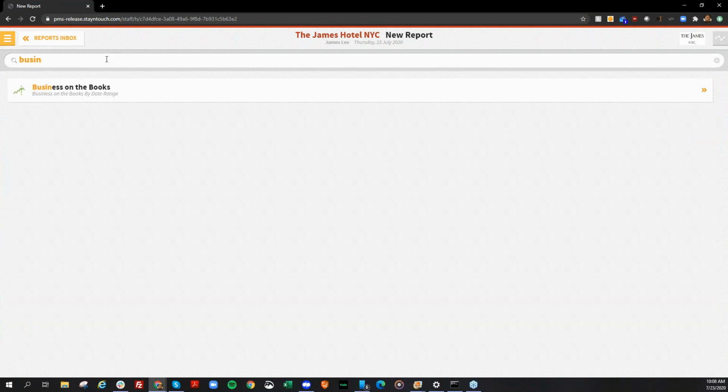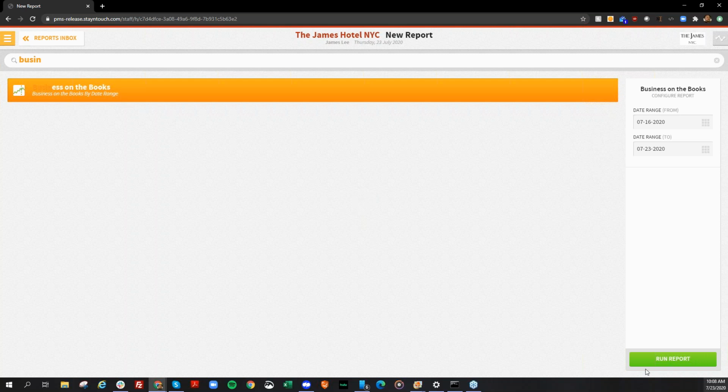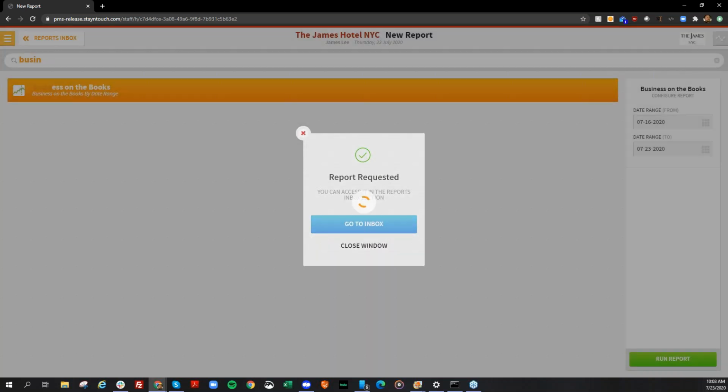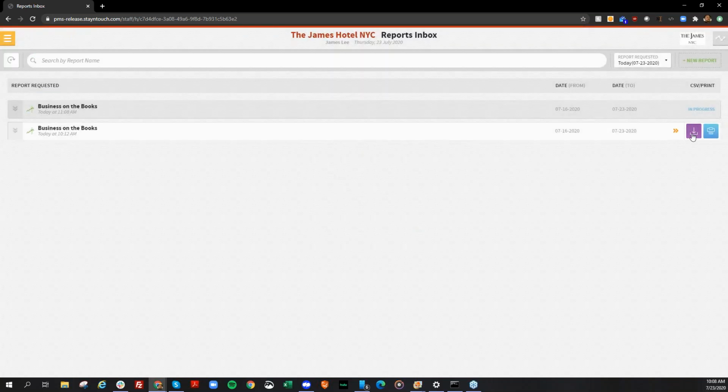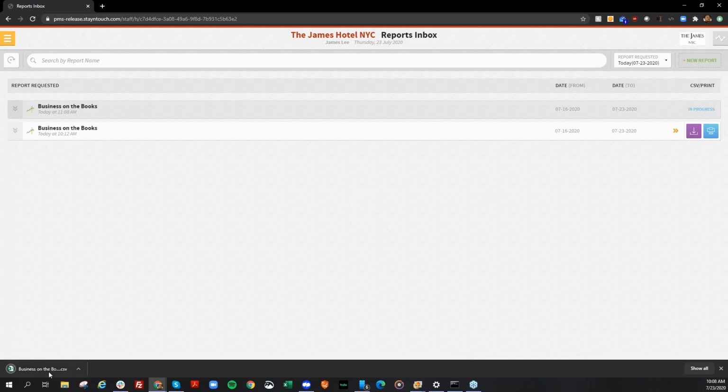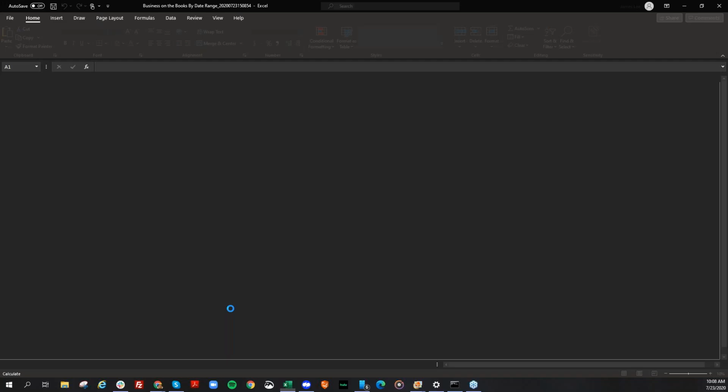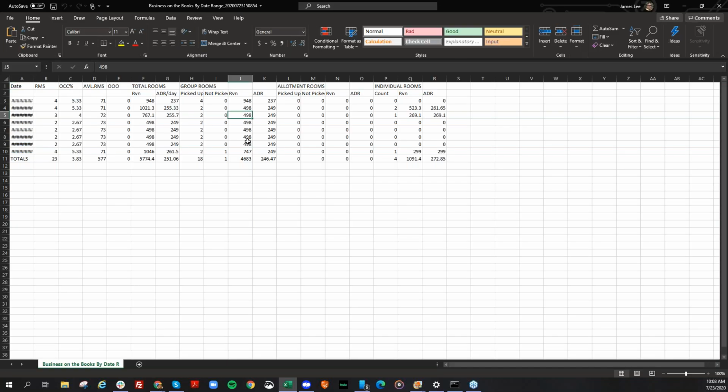The example for that is if I take a look at the business on the books report here, I'm going to run the report. Looks like I already have one here. So I can actually download this. And it's going to give me a CSV format that opens up in Excel. And you'll notice now the currency symbol has disappeared. This currency symbol has been removed from the business on the books, the daily production by room type report, the daily production by rate report, as well as the forecast report.